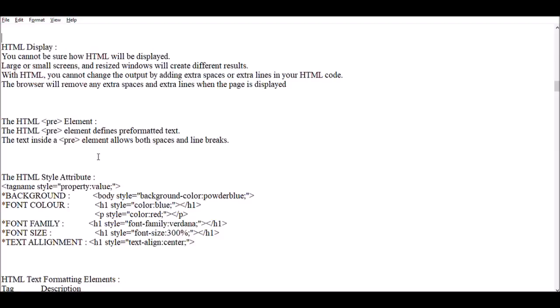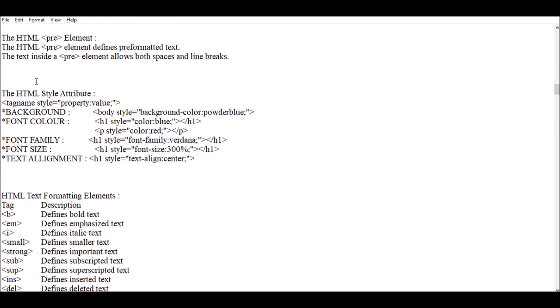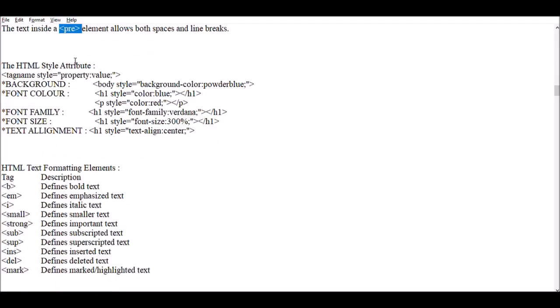The HTML pre element defines preformatted text. The text inside the pre element allows both spaces and line breaks. If you want to add extra spaces and extra lines inside the page, then you must use the pre element to allow both spaces and line breaks. Similarly, this is the opening pre tag and you must close it with the closing pre tag.